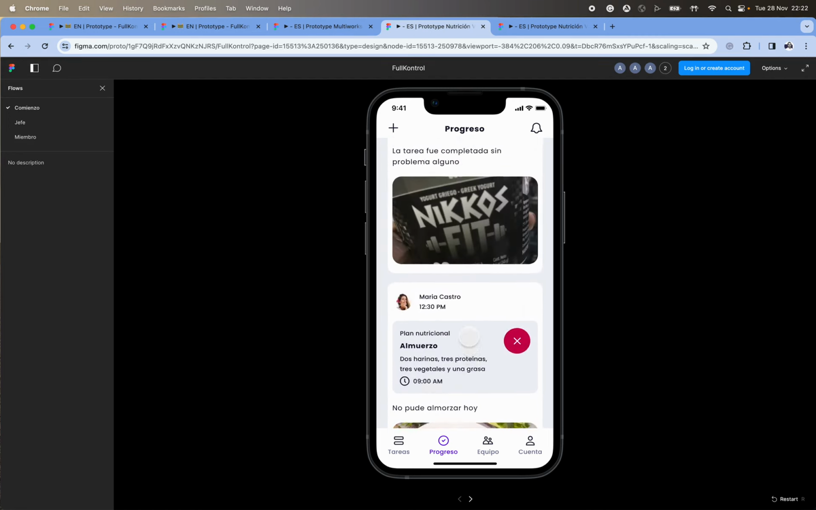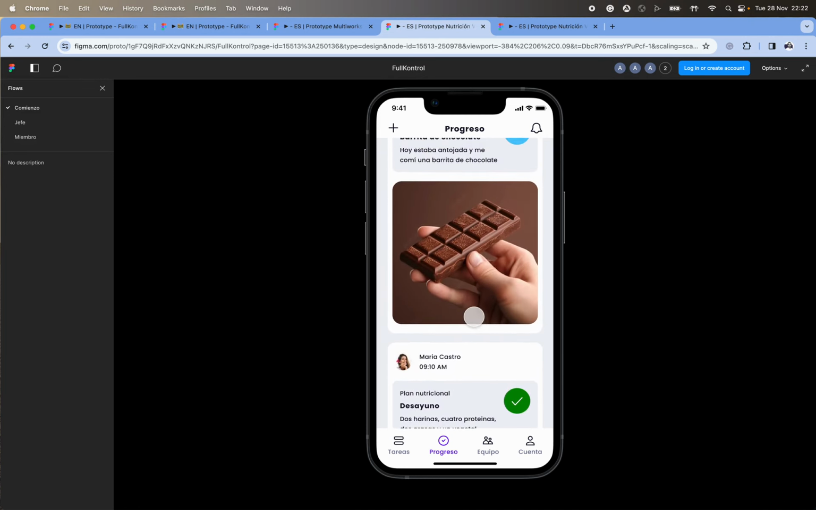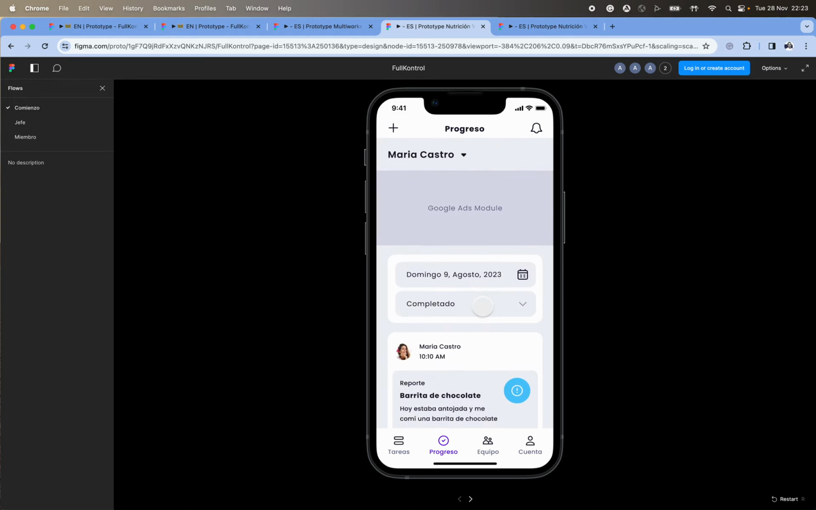So it's pretty easy for the nutritionist to understand their patient's behavior without having to ask them through WhatsApp or every time they go and visit, right? So this is a great example of external usages of full control. This applies for all the things that create a routine.